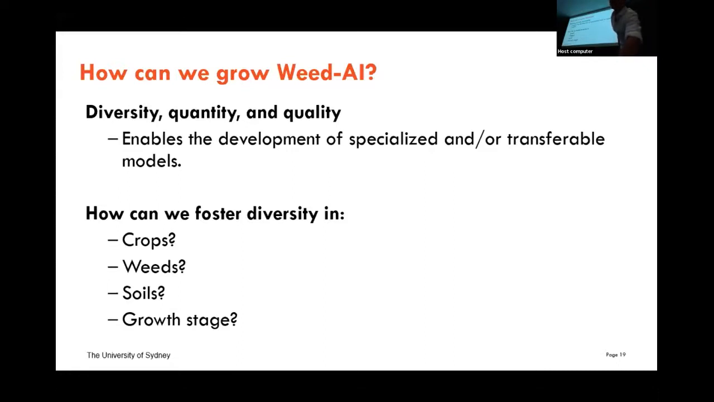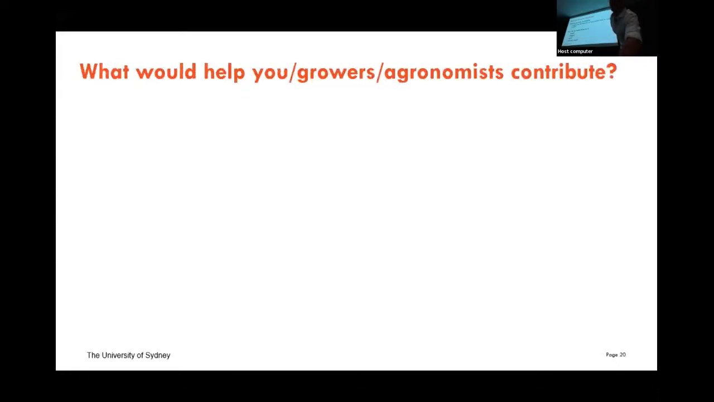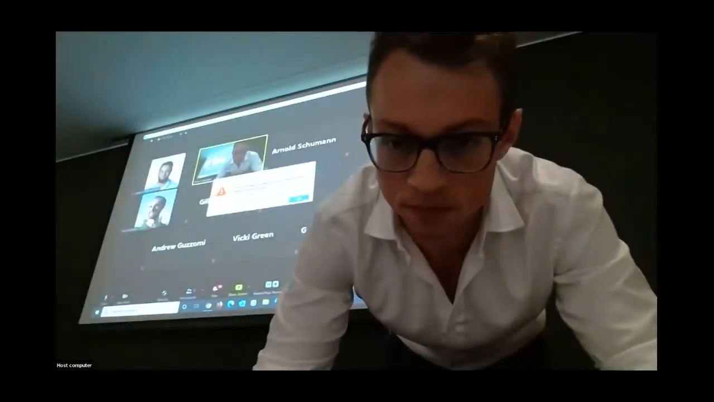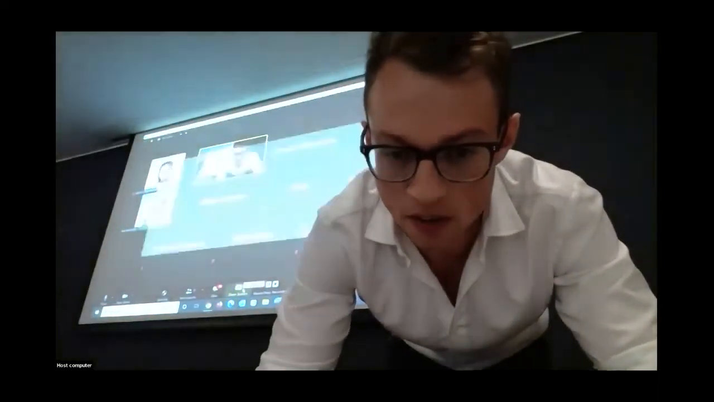And so next, I really think it'd be good to get some feedback from everyone about what would help people to contribute, to start putting in images so that we can start growing this database. So it's not just about getting images. We can all do that. It's the next step, annotating those images. I think that's the barrier. How easy is that? It seems pretty difficult.